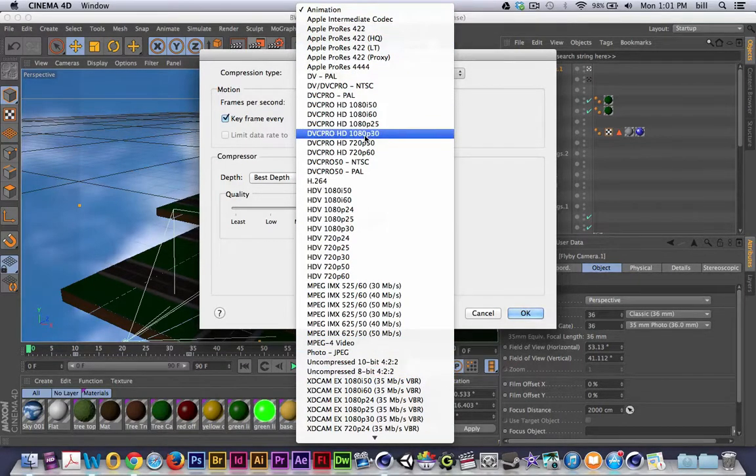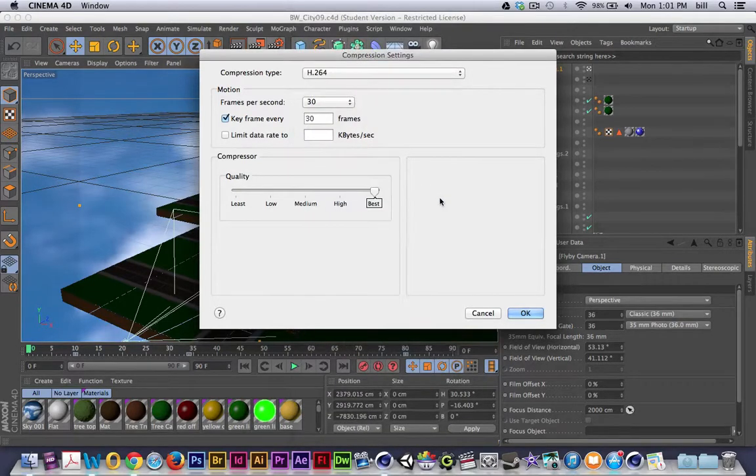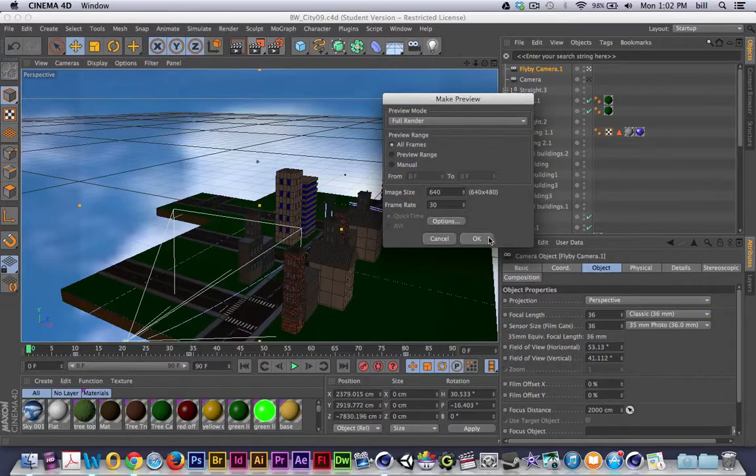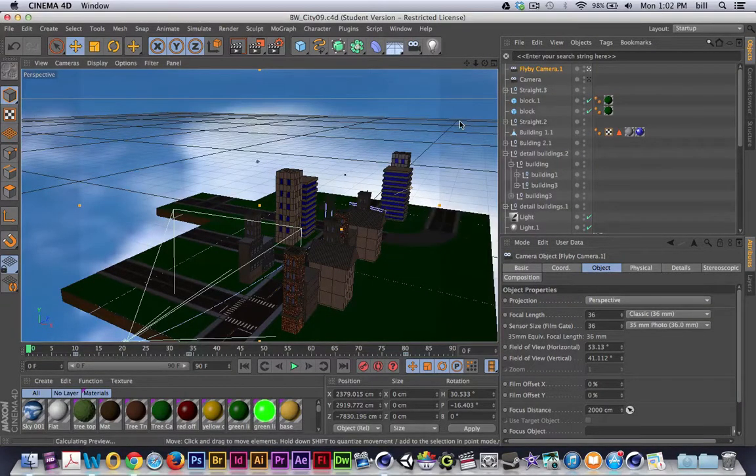It's a little outside the scope to talk about each one of these, but a really nice codec that's simple, small yet high quality, is H.264. I'm going to choose H.264. It's going to give me a really good quality, a fairly small file size, and things like YouTube and Vimeo like this file type quite a bit. So I'll hit OK. I'll hit OK once again.